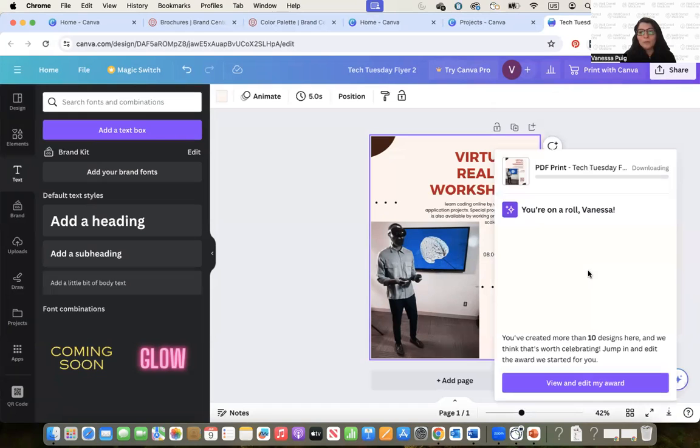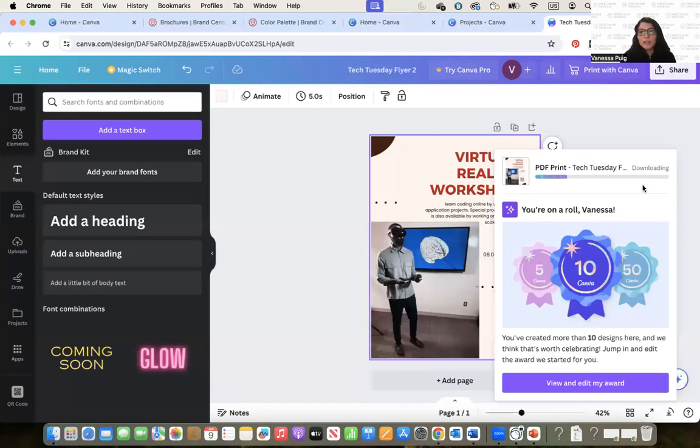And I can click download. And it just takes a minute to think, but it will download onto my device as a PDF. And that's the file that I can use to go print it, post it anywhere I need to, and I'm done. So that's how to use Canva in a nutshell.